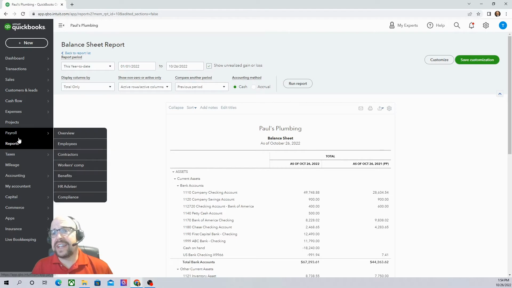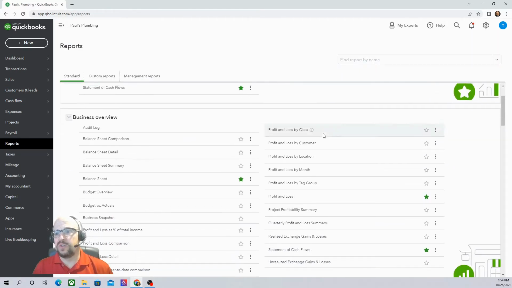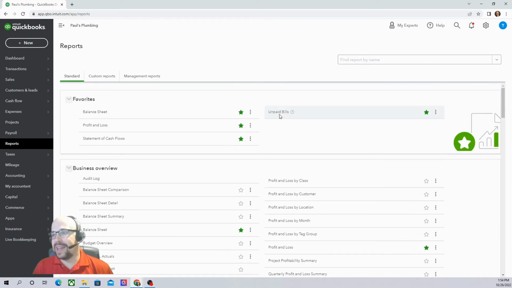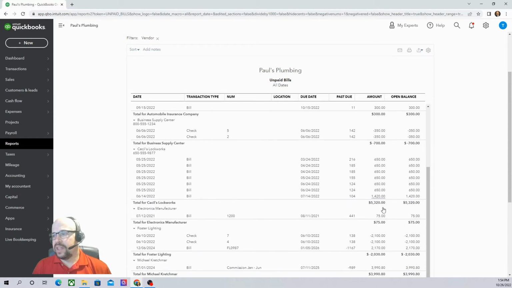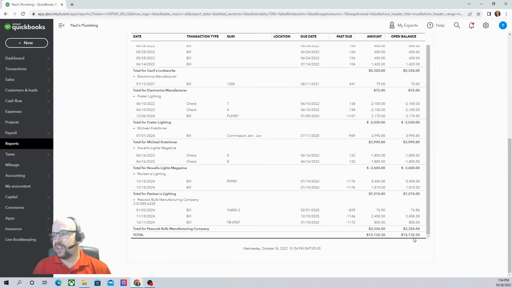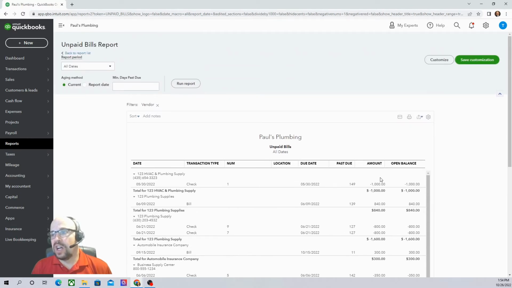I encourage you to take some time and go through the reports. Tons of really useful reports. One of my favorites right here, unpaid bills. This helps you decide who you need to pay, gives you all of the bills that are unpaid, how far they are past due, coming down to then a total balance of all of your bills. Very, very handy when cash is short and you're needing to decide exactly which vendors need to be paid. Okay, that is our unpaid bills list. Great, so that is reports in QuickBooks Online.